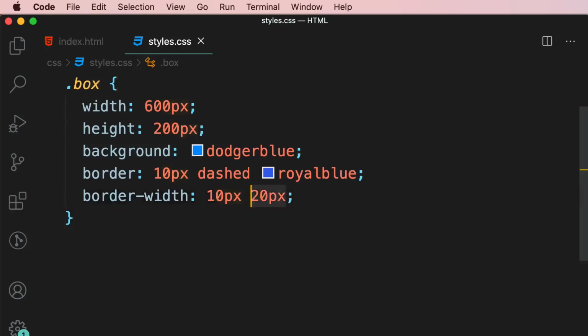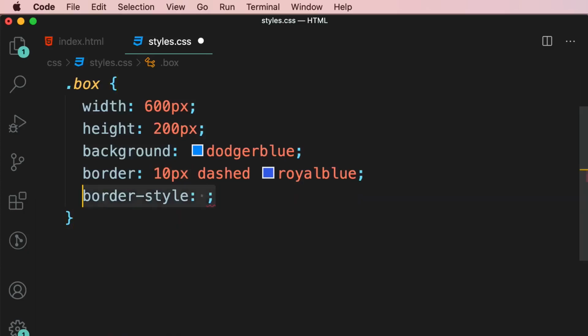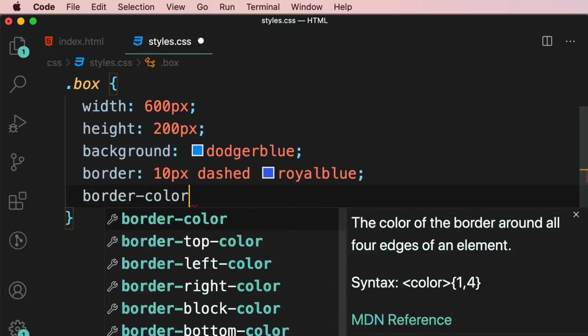Now, what if we remove this value? We only have 10 pixels. The browser will apply this width to all borders, okay? Now, similarly, we have border-style. Once again, we can supply different styles for top, right, bottom, and left borders. And we also have border-color.